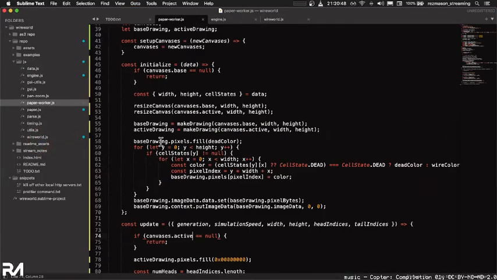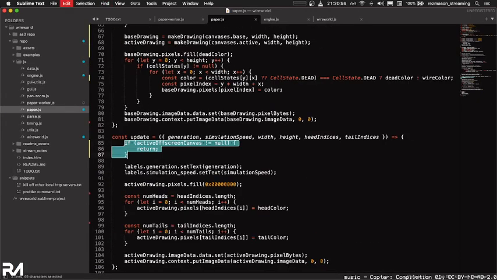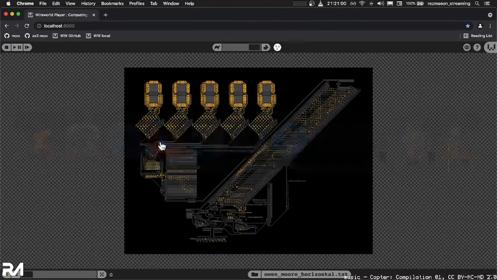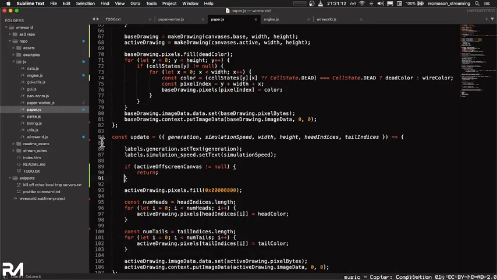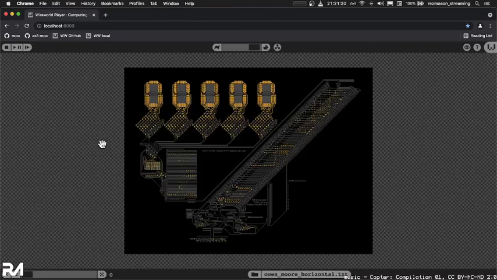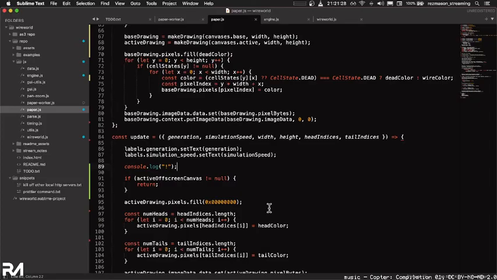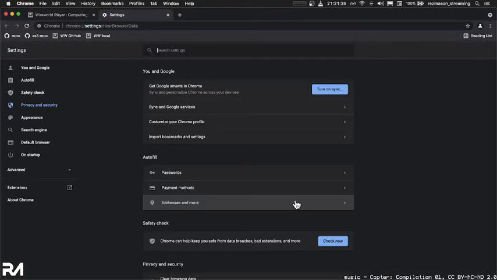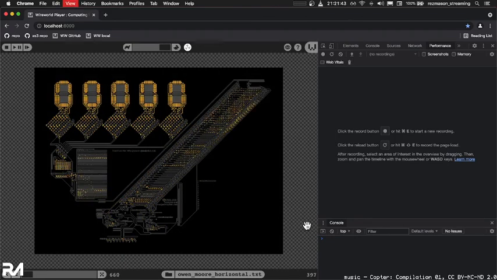Oh, right. So in paper, this needs to be moved down to here. There we go. So now Chrome should update its speedometer. It's not. Console.log. Why is an update being called? That's why. Cache again.